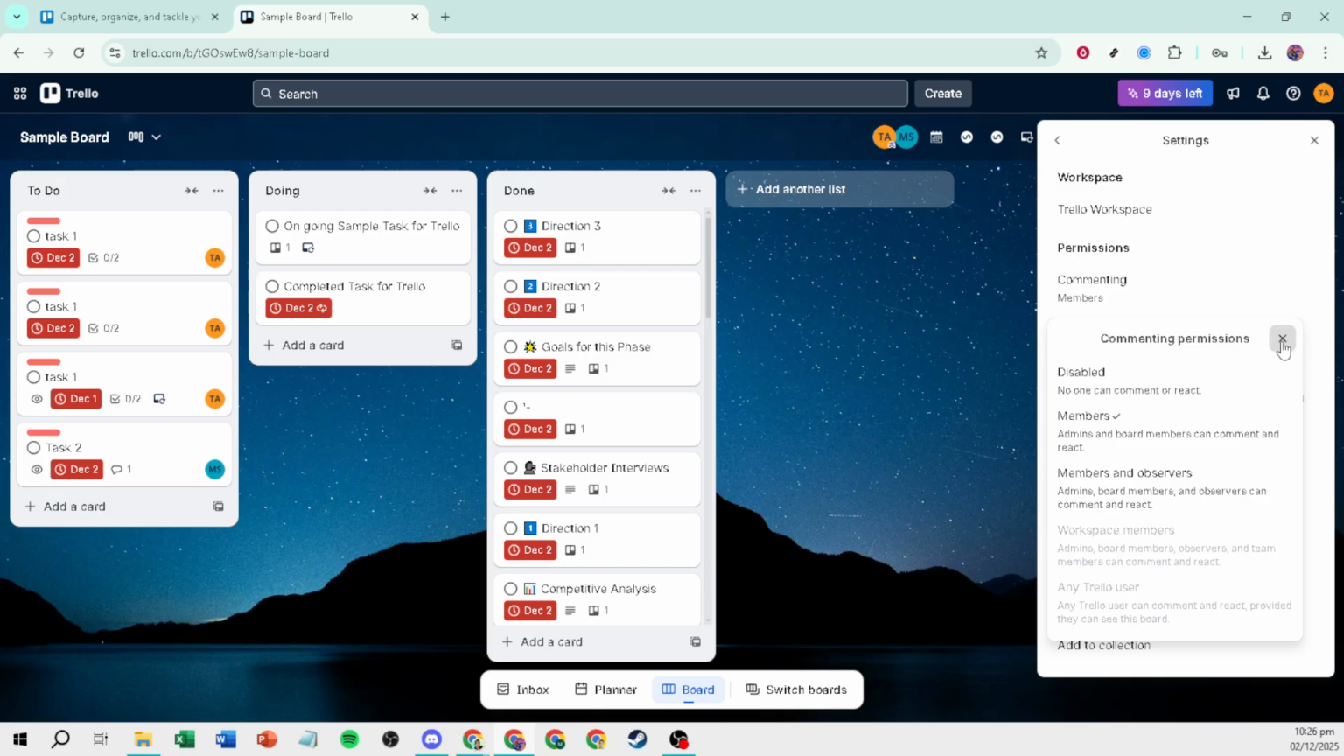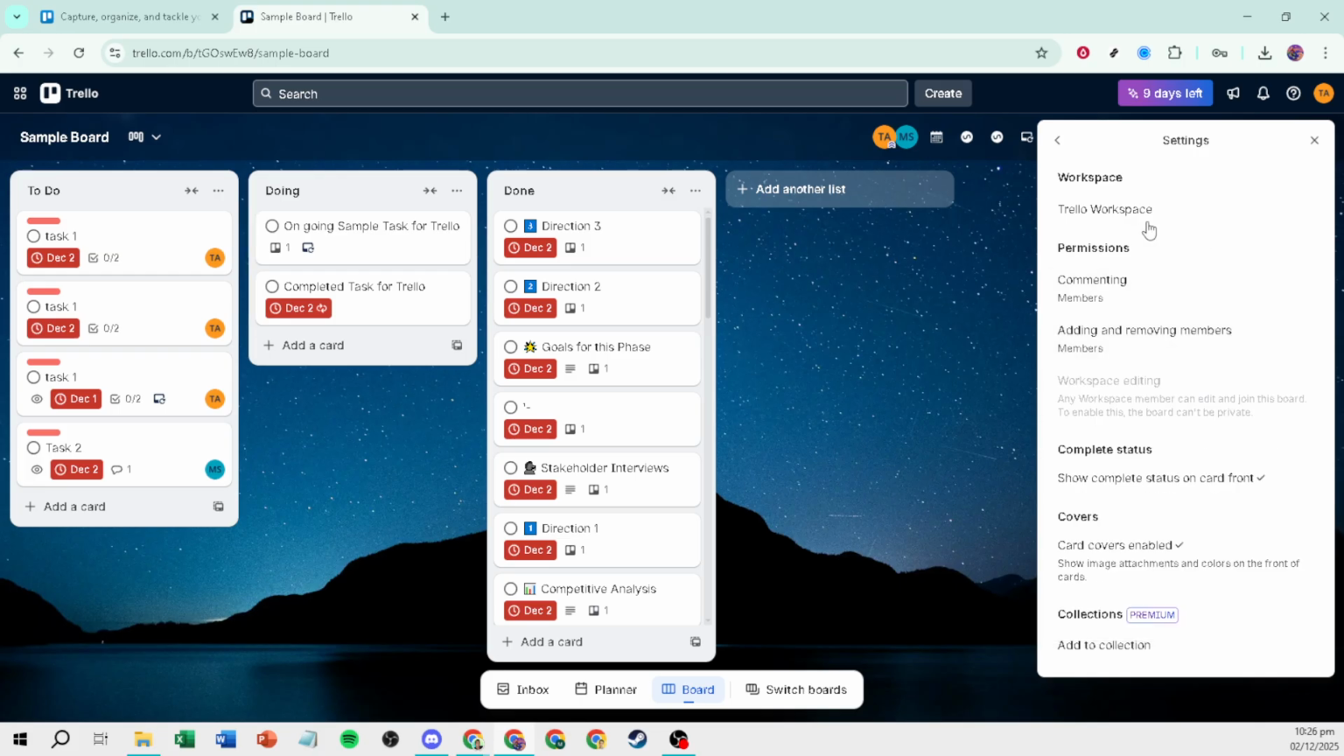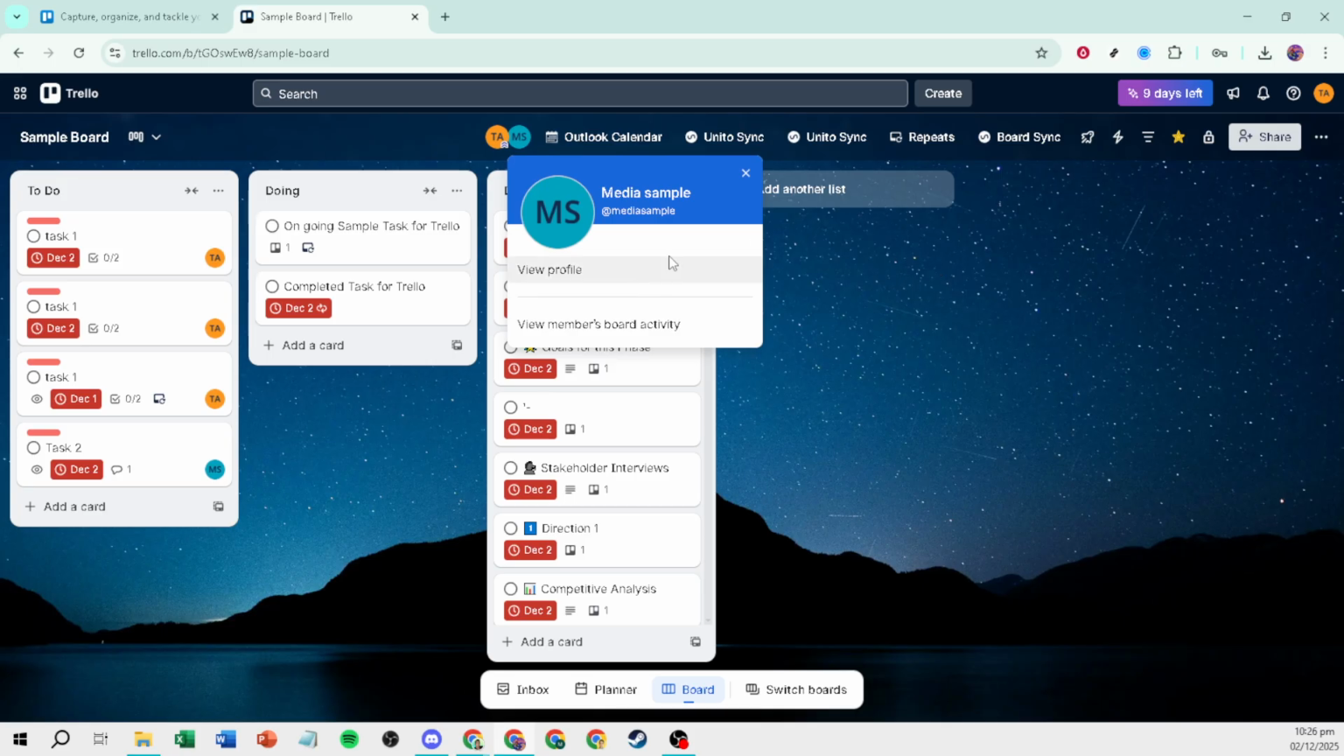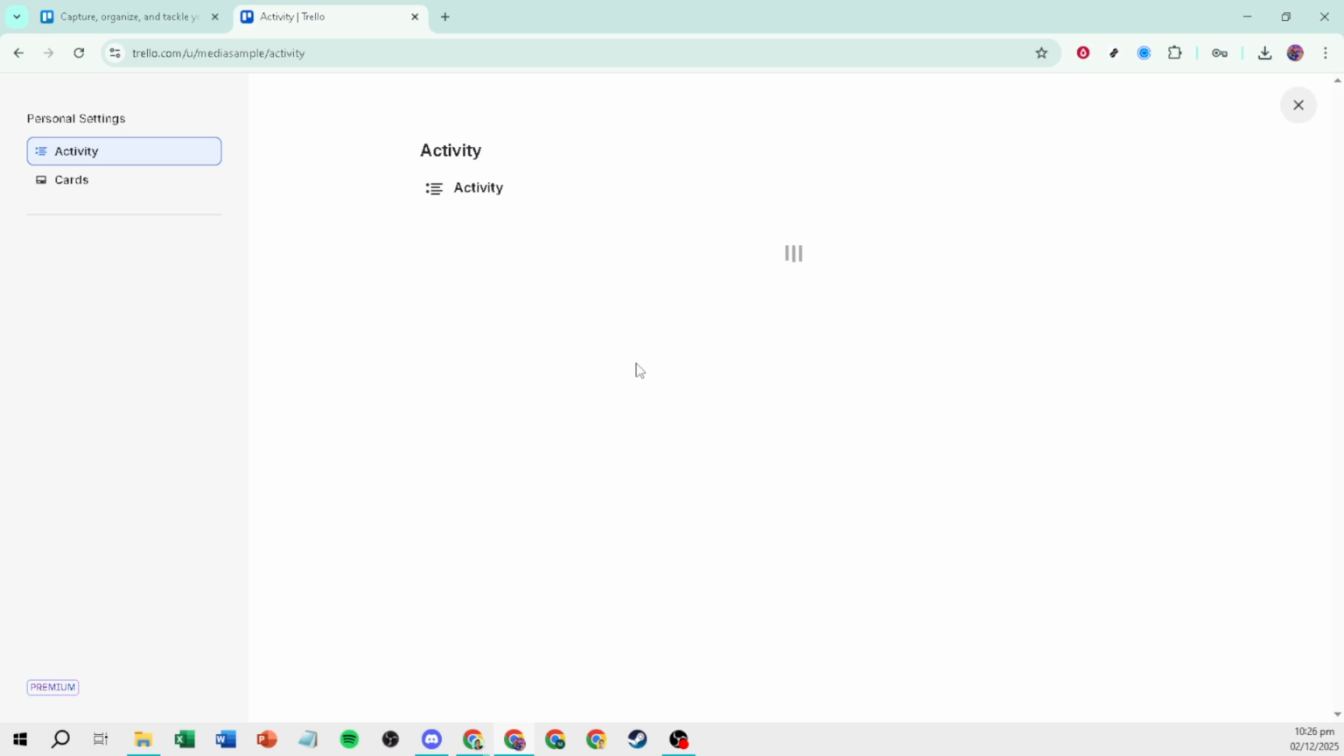Next, let's look at member permissions. At the top of your board, you'll see member avatars. These represent the people who currently have access. Click an avatar to open that member's profile for this board and choose Change Permissions. From the drop-down next to their name, you can promote them to admin if you want them to have full control. Admins can change settings, manage members, and update board configuration, so grant this thoughtfully.